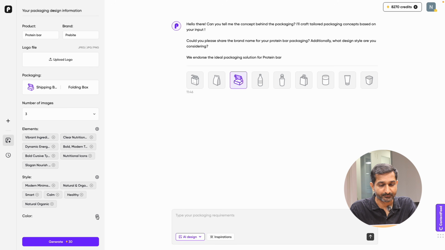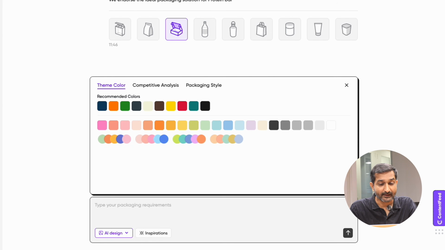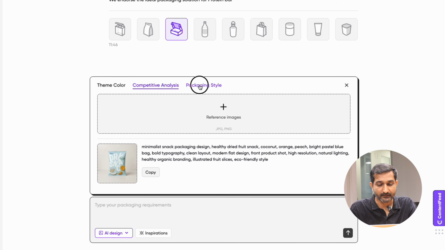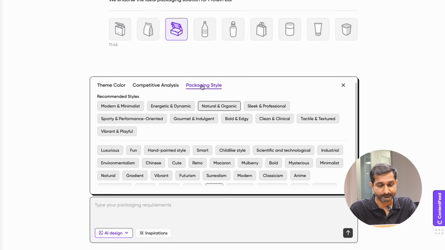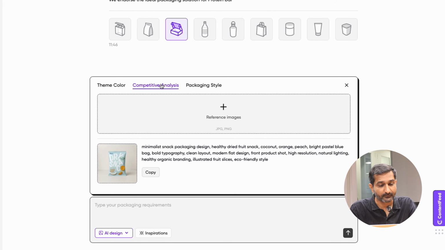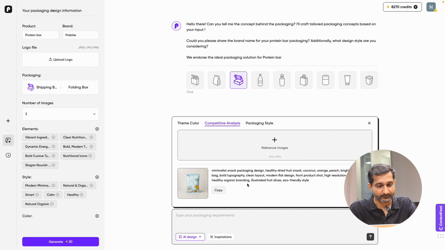Next, we have color. In color, we get 3 options: theme color, competitive analysis, and packaging style. We have already covered packaging style. So next, let's look at the competitive analysis. As the name suggests, you can upload your competitor's packaging style here, and this tool automatically analyzes it and creates a similar style for your packaging design. So that's a competitive analysis.